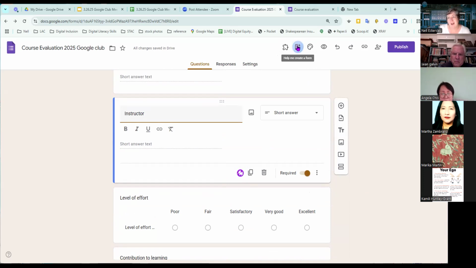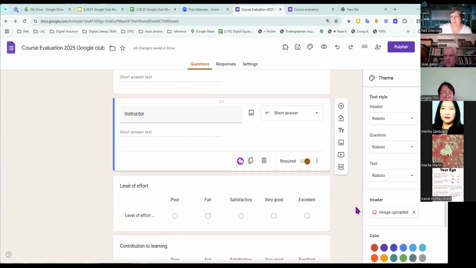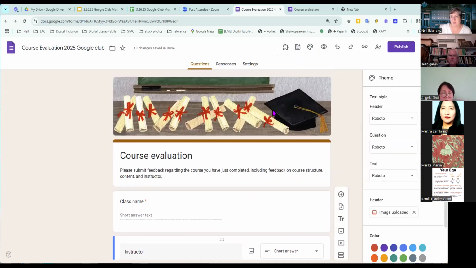Obviously, there's AI now, so you could probably tell AI to create a form for you, and then you could go back and edit it to be the way you wanted it to be. Customize the theme, so that's what I was talking about just now. They've put in an image, so they have this for the end of a course. If I click on that, I get this sidebar. And the sidebar lets me change the font.